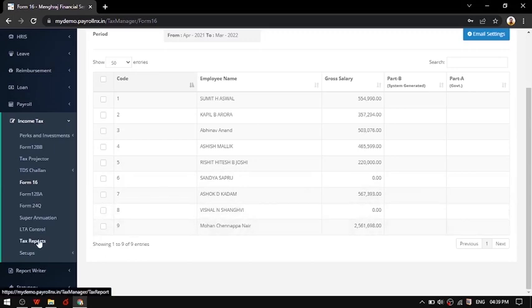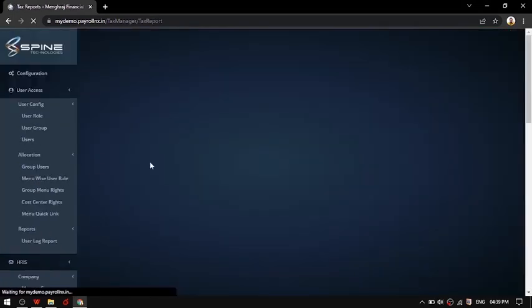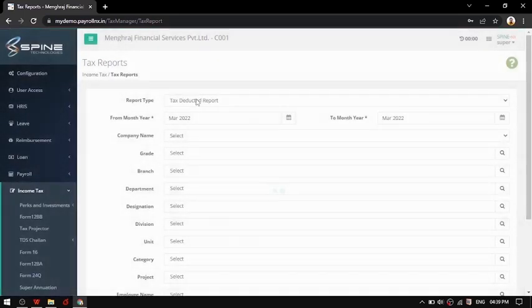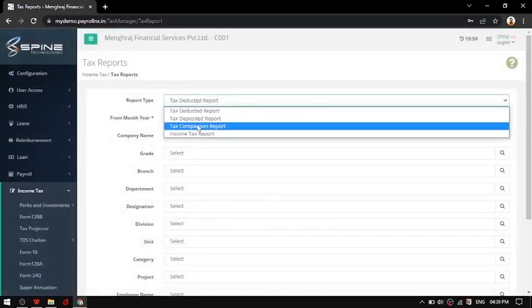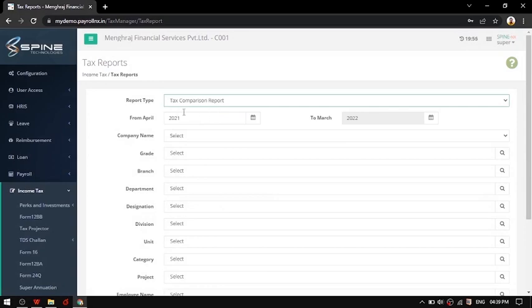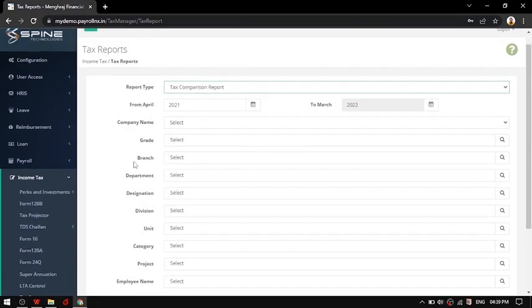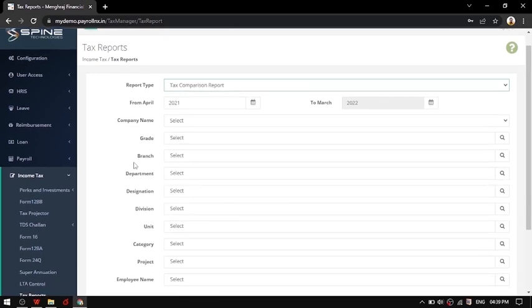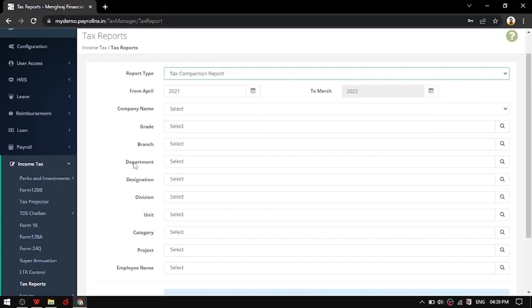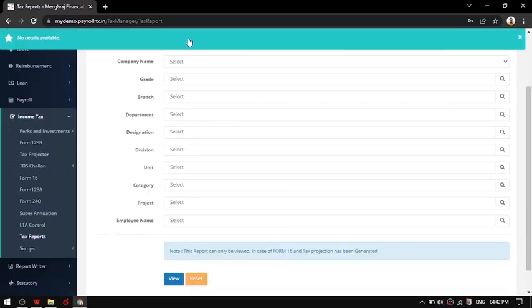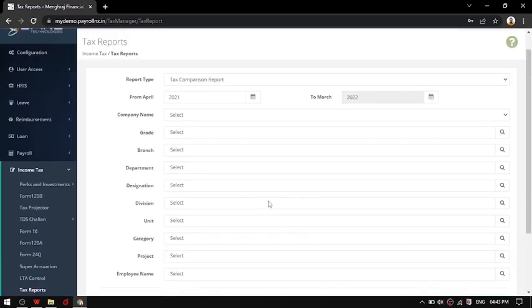So next is the tax report. By using this tax report under the income tax section, select the report type as the tax comparison report. So by using this particular tax comparison report, we can come to know the difference between my actual TDS deducted from the tax projection and my TDS deducted from the Form 16. So if any of the employees are having excess TDS deduction or less TDS deduction, we can come to know by using this particular report. Once the TDS and Form 16 are matched, now if both the TDS have matched, then we can proceed to the validation process.